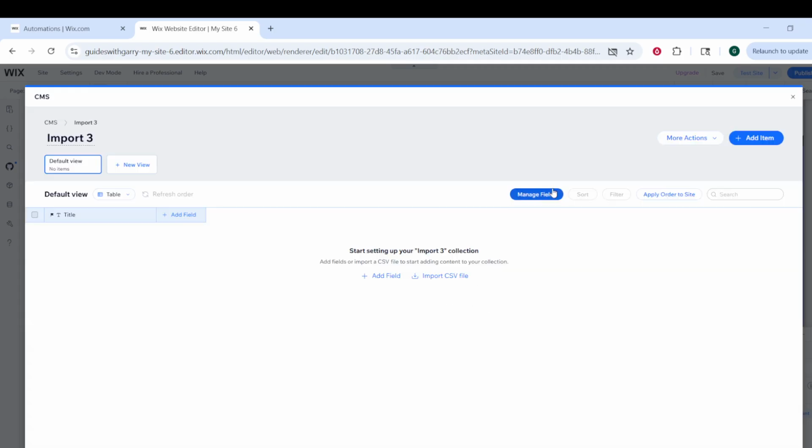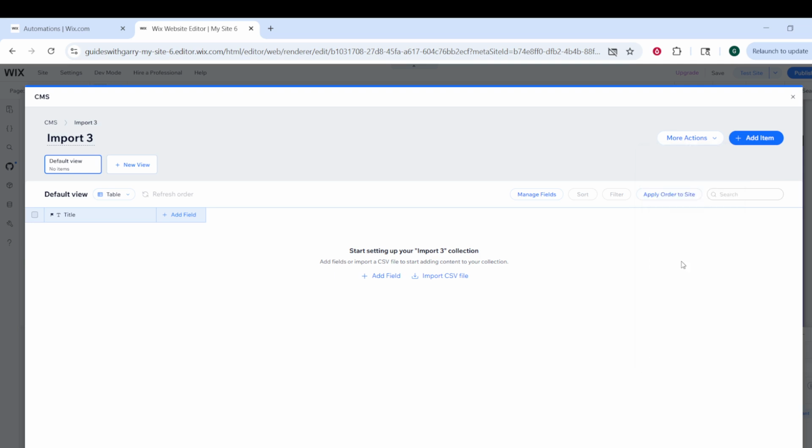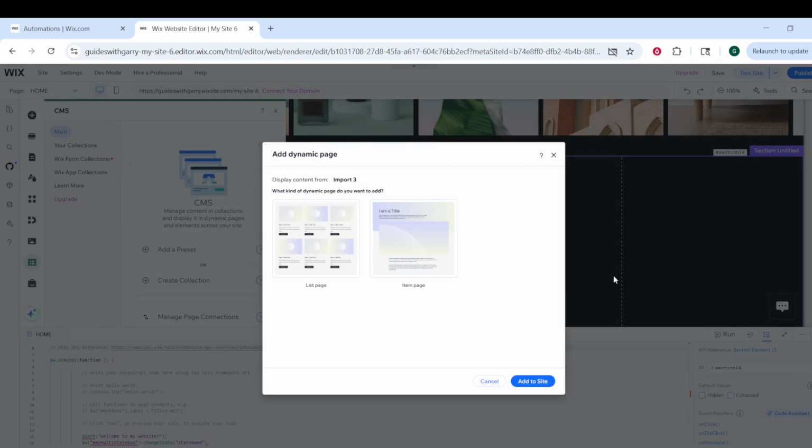After your collection is ready, go back to the CMS panel and hover over the collection you just created. Look for the Site Action option at the top and click it. From there, select Add Dynamic Page. Wix will then let you choose the type of dynamic page you want to create.